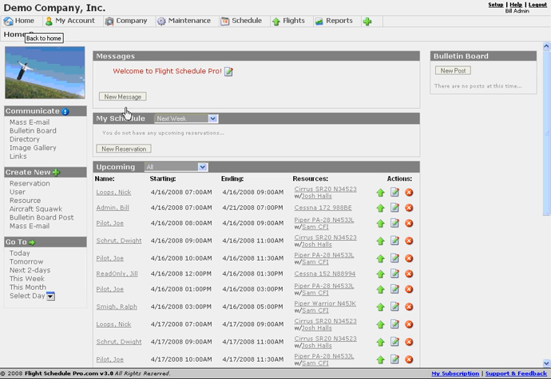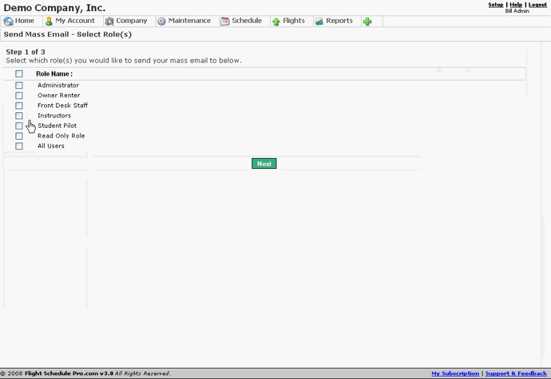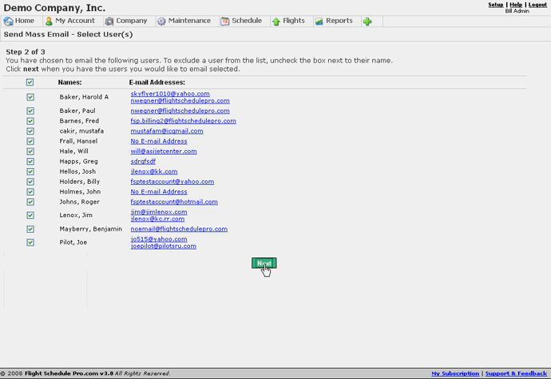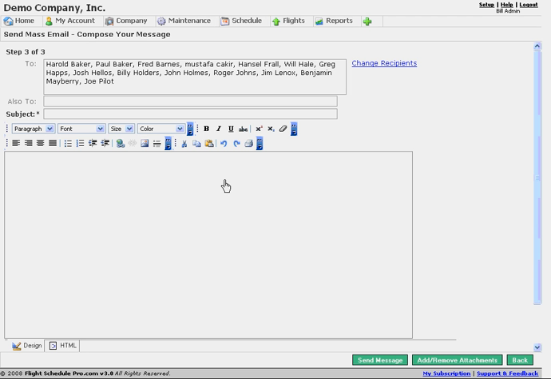There's also some communication features such as system messages. You can post messages that show up in this section on each user's homepage. So you can post to different groups of users, and that's fairly easy to do. You can mass email. So if you wanted to select a group of users, a role that you've set up, you can select them and then send out a mass email using a built-in mass email utility. And that's built right into Flight Schedule Pro.